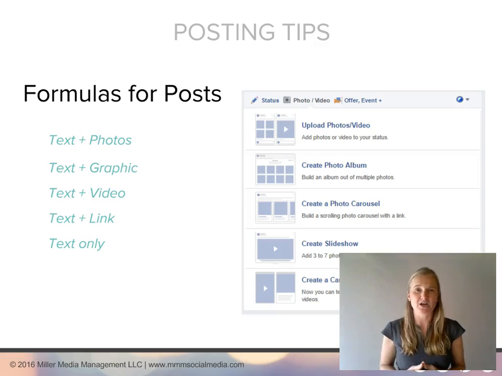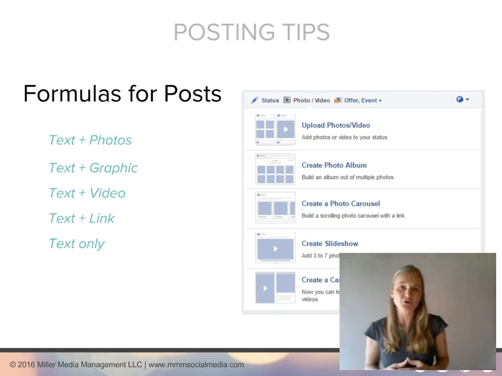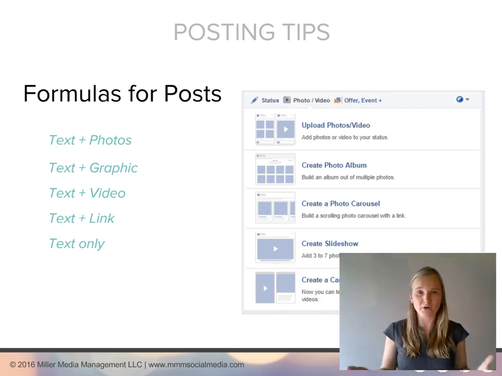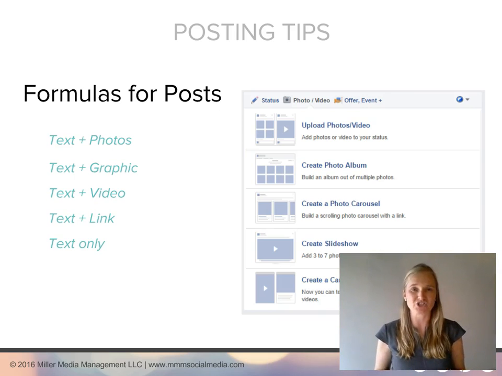The first thing we're going to talk about today is the formulas for posts. You can create, of course, a Facebook status message with no media attached. These are becoming more and more popular. Short sentences work best for these types of messages. If you'd like to add some type of media, you're likely to get more attention in the Facebook newsfeed.